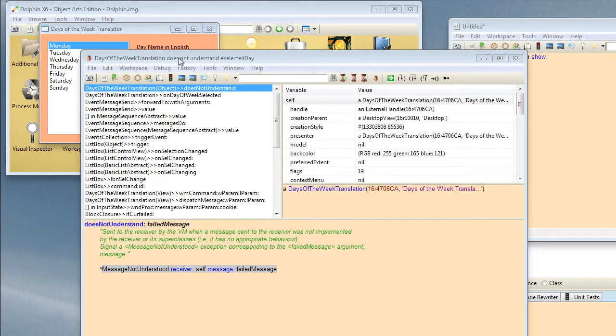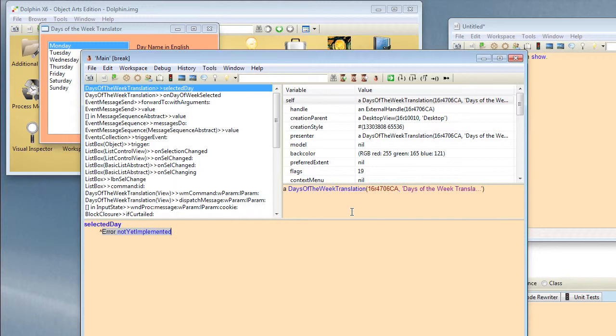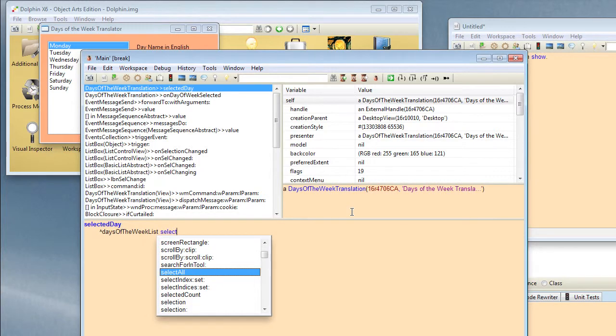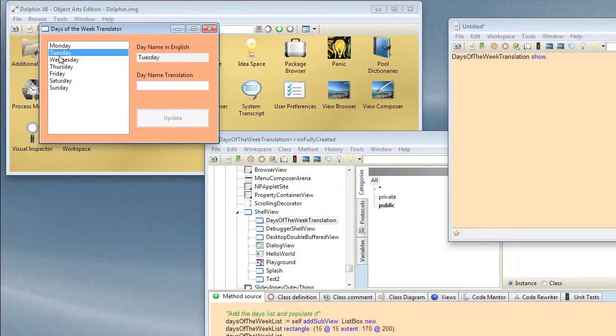And that simply is going to be the contents of the list and get the current selection. Let that run. Okay, now you see as we select the days of the week, we get the day name in English placed here. Now we want to be able to provide a translation for these day names, so we need somewhere to store that. Let's add a dictionary, and we can put the translations in there.